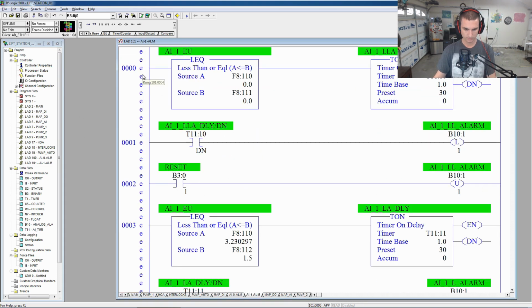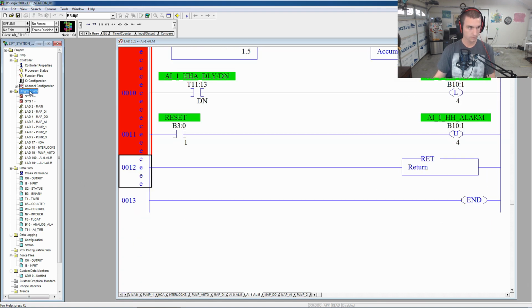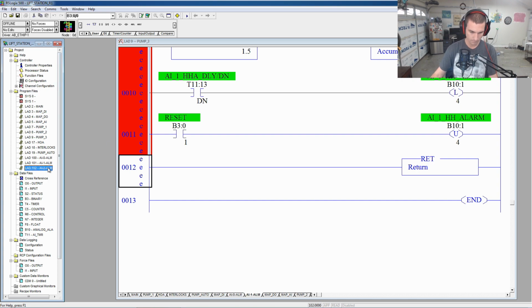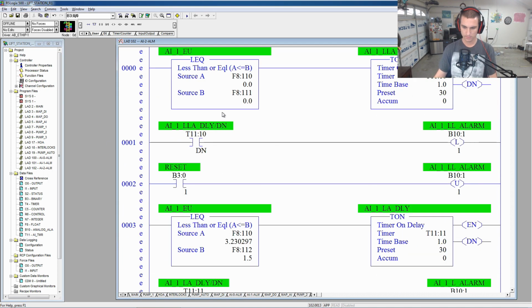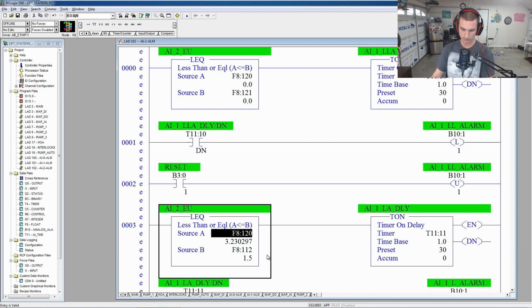So I'm just gonna go here, copy all this stuff, new 102, call this AI-2-ALM. Bam. So now I gotta just switch everything to, I think it's this. Okay. Do all these first, and then I'll go back and hit the timers.